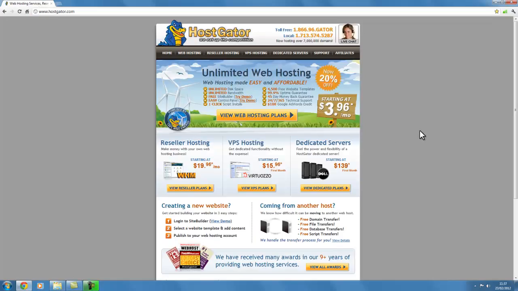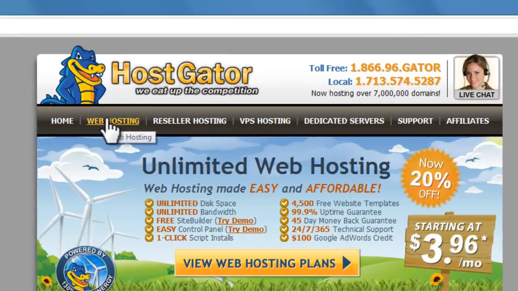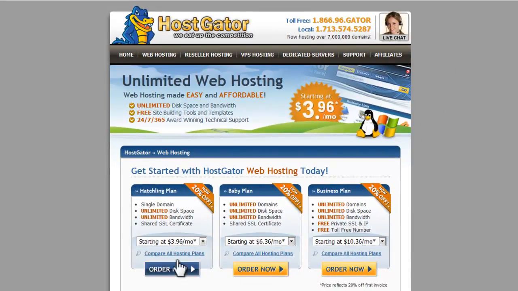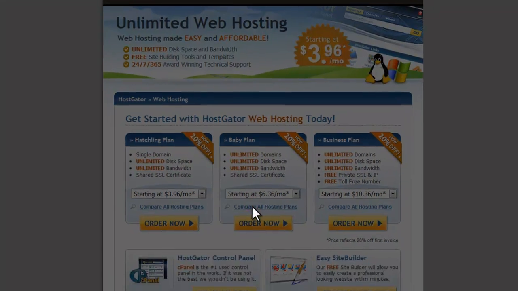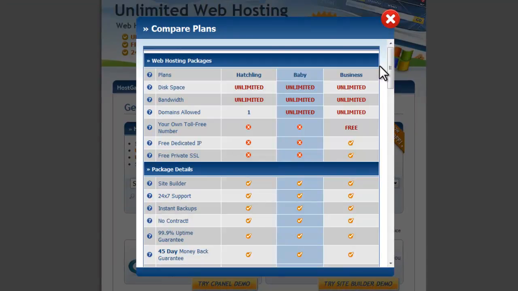So what we want to do is set up some web hosting. So if you click on this tab up here, web hosting, and you'll see there are 3 levels. If you click on compare all hosting plans, you can see the 3 levels of hosting side by side. So they've all got unlimited disk space, so there shouldn't be any problems about how big your website is that you upload. But the Hatchling only allows 1 domain, whereas the Baby and the Business have unlimited. If you go down the business route, you also get a free dedicated IP address and free private SSL. For the purposes of this exercise, if I were you, I would just stick with either Hatchling or Baby.